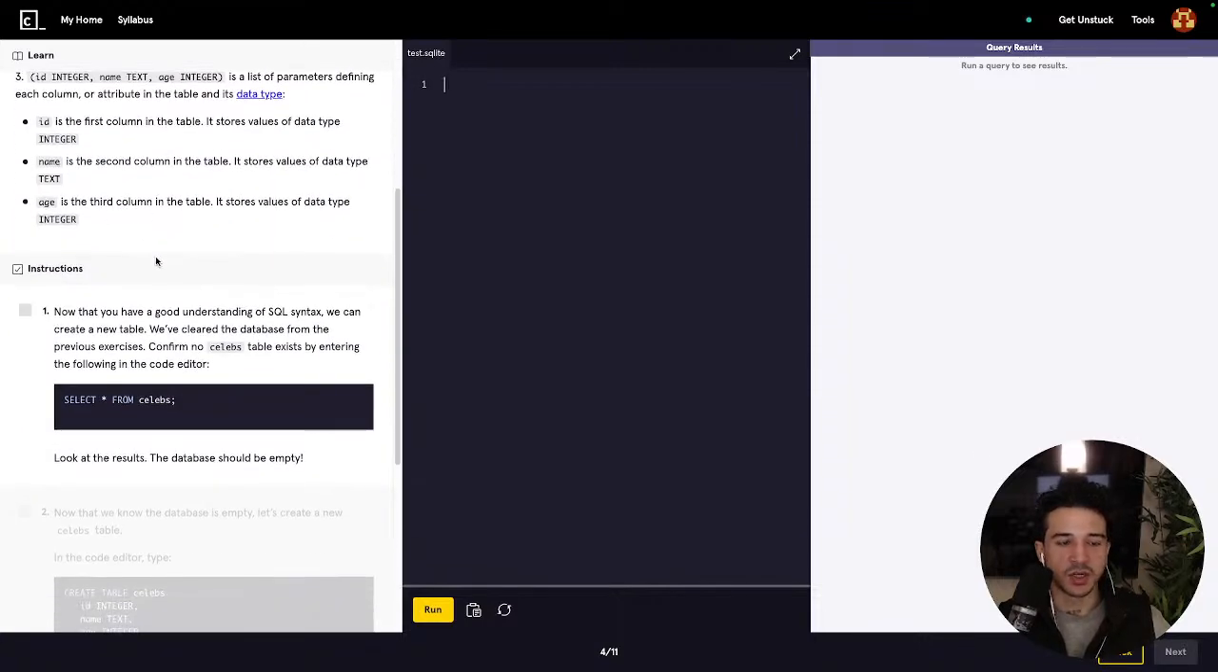Now that you have a good understanding of SQL syntax, we can create a new table. We've cleared the database from the previous exercises. Confirm no celebs table exists by entering the following in the code editor: SELECT * FROM celebs.